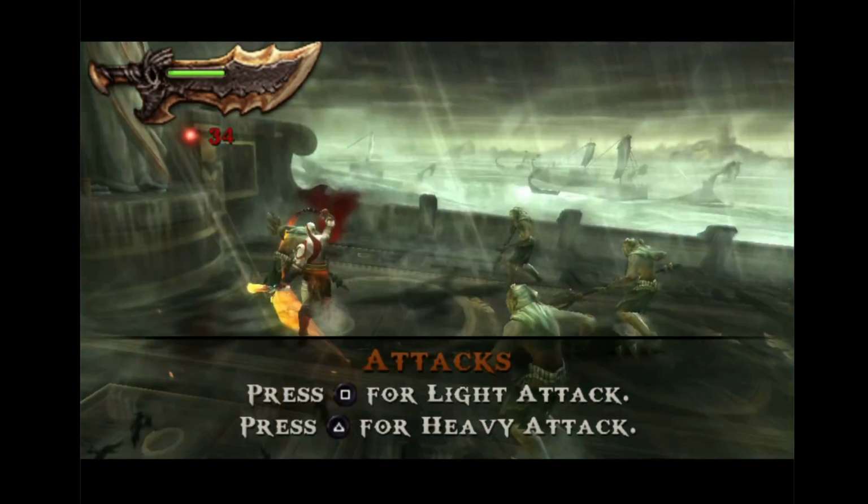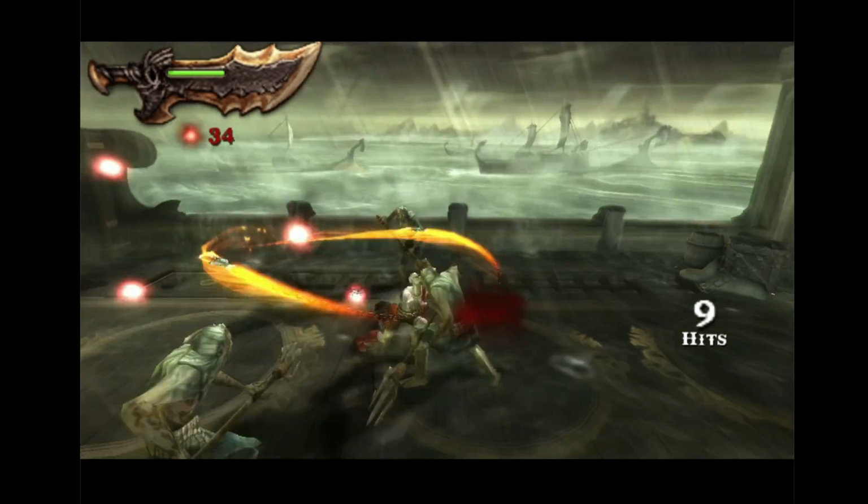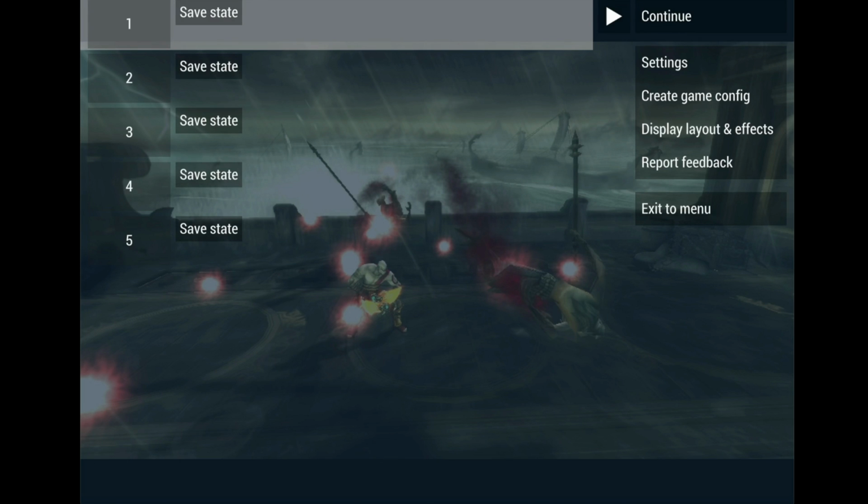Now, if I hit the menu button on my PlayStation 5 controller, it's gonna bring up my save states and I can also access settings from here. If you are using on-screen touch controls, then you can access this by swiping down from the top of your screen.